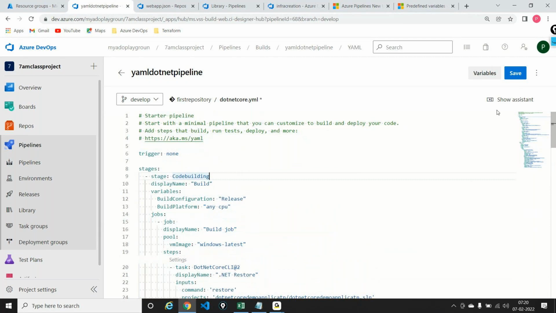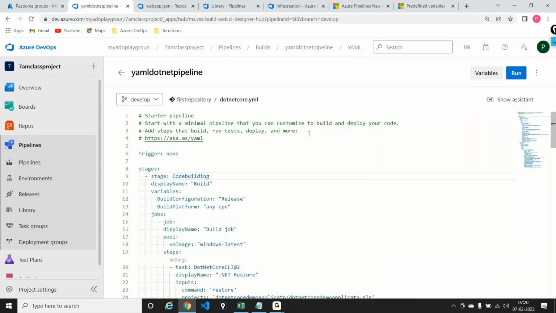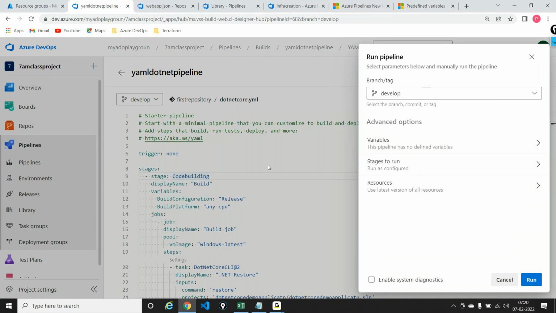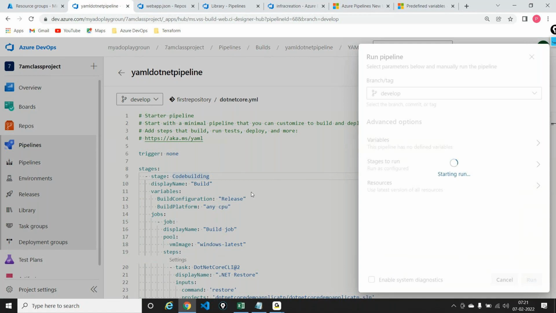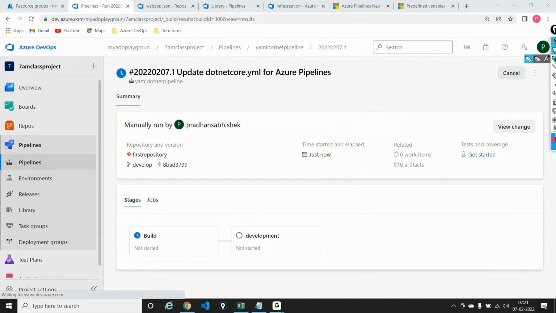Now I'll just save. I'll say commit directly onto the develop branch. That's fine. And I will give it a run. This will throw an error if your pipeline is not properly designed. So this is not throwing me an error right now, and I'll say run. I'm now doing a run, and my pipeline looks something like this right now. It's doing a build, then it's doing a deployment. Initially my pipeline was just a build, so it was only doing a build. Now I am doing two things, one being a build, the other being a deployment into the development stage.